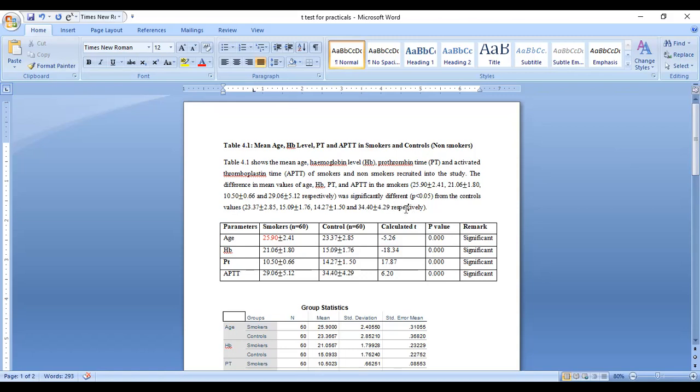Now usually some people prefer that where you see a significant difference, they put not the alpha value, but the p-value that they obtained. So I do that sometimes. So that is it basically.